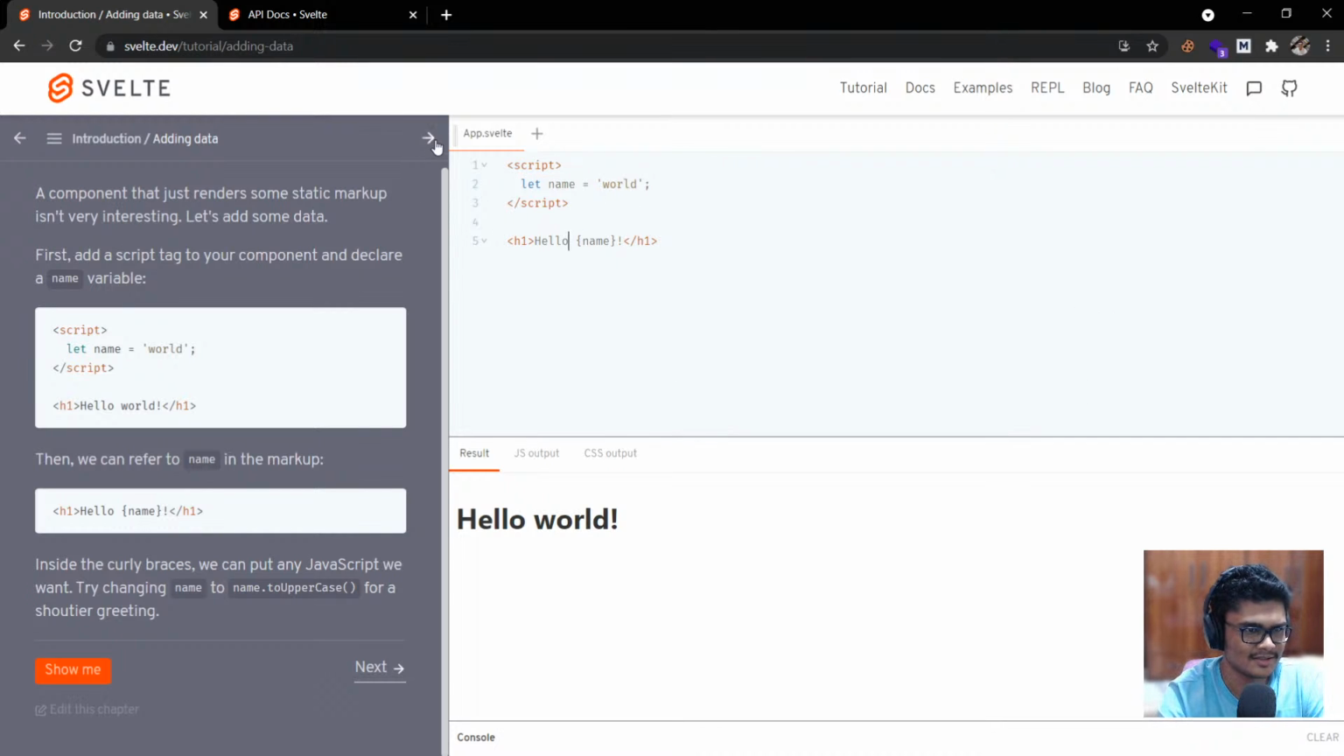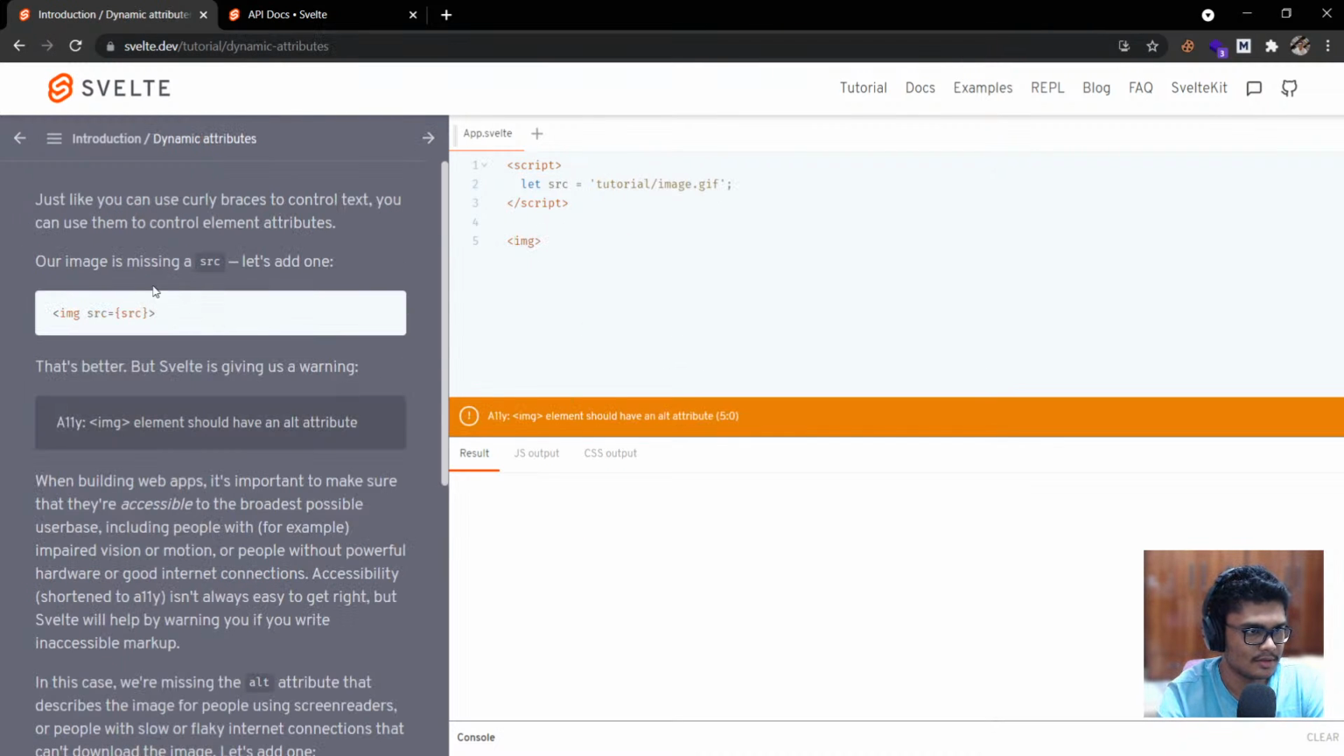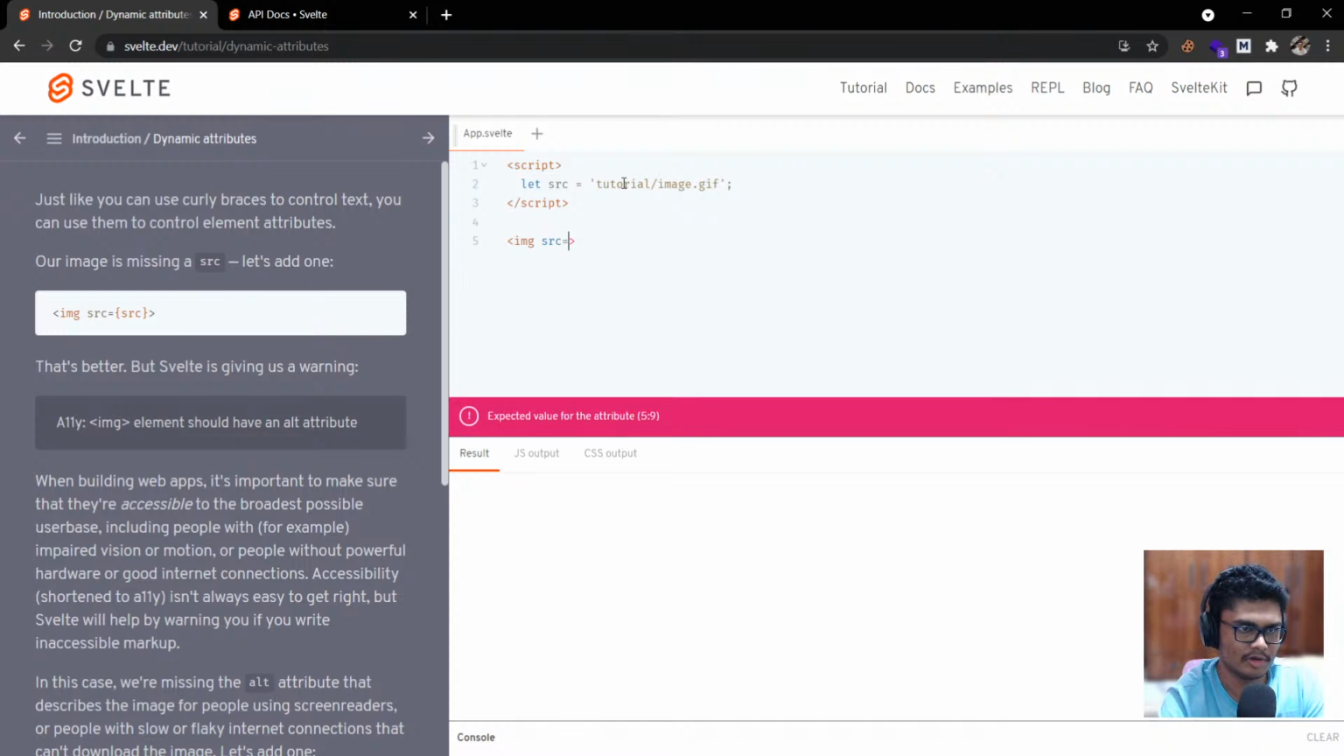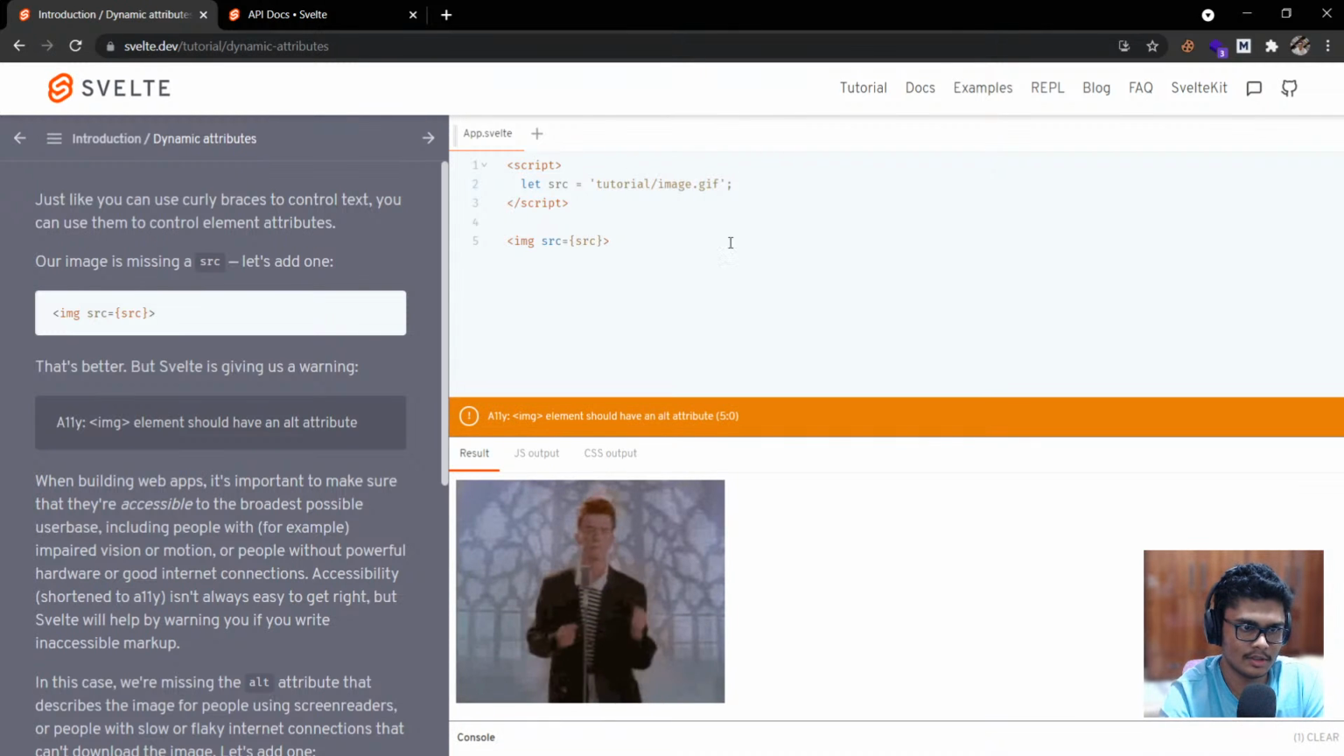But yeah, so that seems cool. Now, just like you can use curly braces to control text, you can also use them to control element attributes. Basically, similar to how we use the variable inside of the HTML tag, you can also put them in attributes. So you can use the variables there as well, which is pretty cool.